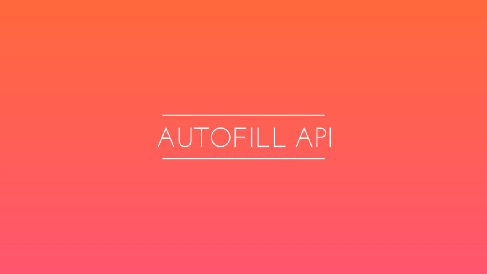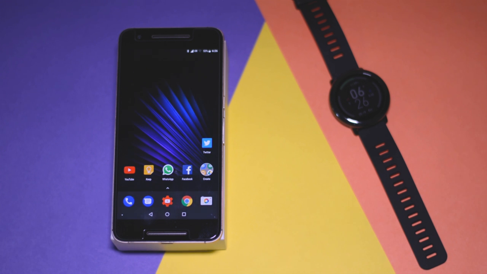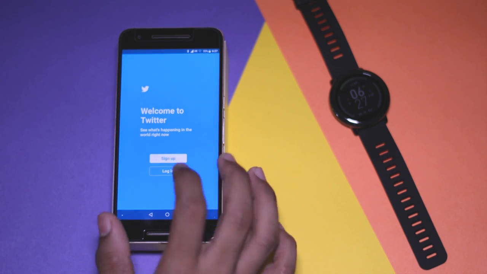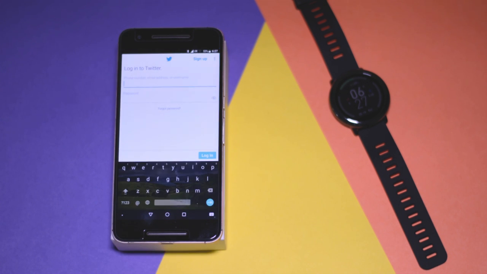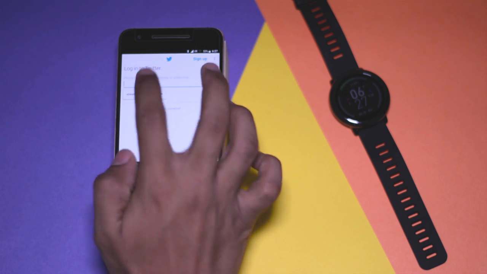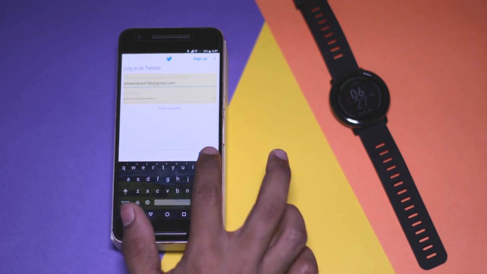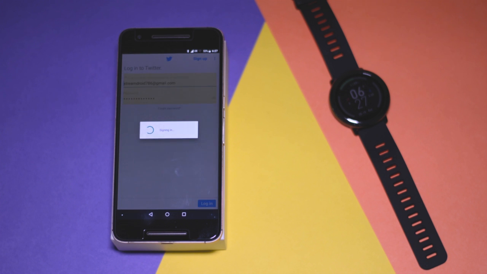Autofill API. The Autofill API introduced with Android O simply tries to help apps manage passwords and form data better than in previous versions of Android. The Autofill app stores and secures user data such as addresses, usernames, and even passwords for assigned Autofill apps. For instance, if you open an app like Twitter and you want to sign into your account, it will automatically show you the suggestion for your username. Once selected, it will automatically fill the password and now you're good to go.